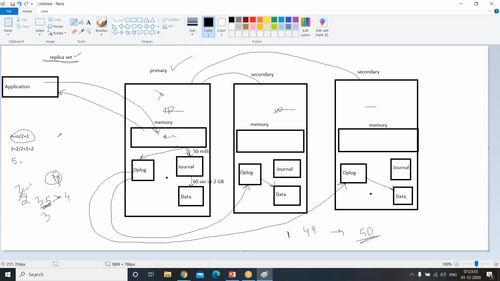The same way, in the 3 nodes case, 3 by 2 is 1.5. So how many nodes do I need? At least a minimum of 2 nodes should be available all the time. For 5 by 2, it is 2.5. If you keep it this way in your mind, it will become easy. So 3 nodes should be available to take the primary role, then only the election will start. If not, the election will not start.